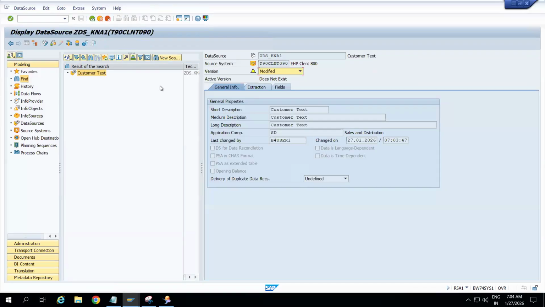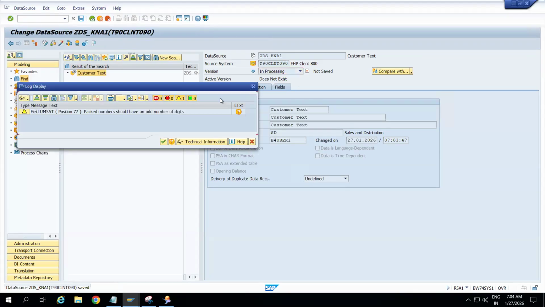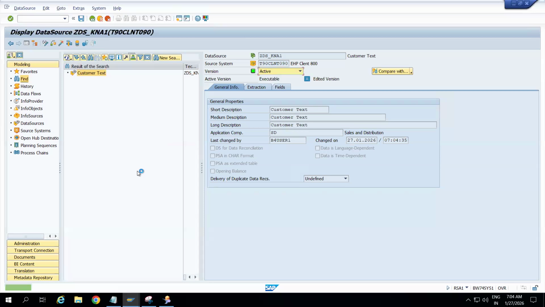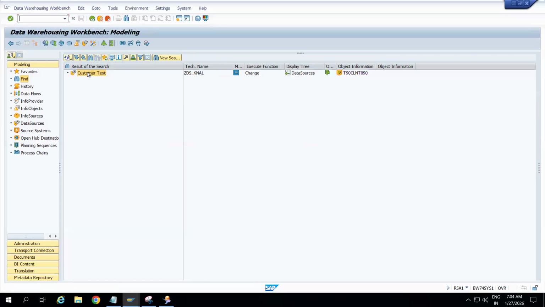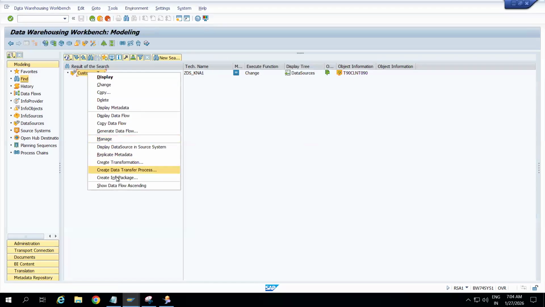Now I'm editing and activating it. Once you do, it will be in the active position. You can use it. See, it does not exist; once active, then it will be. Here you can see it is active, and now you can use it as executable as well. Then check whether all your fields came from ECC to BW or not. Then you can replicate into here and create the info package.